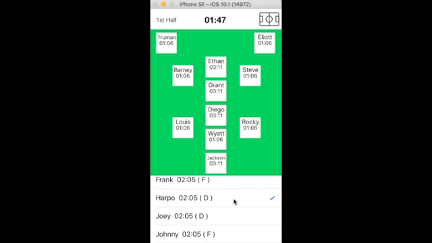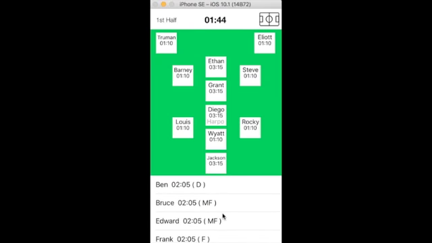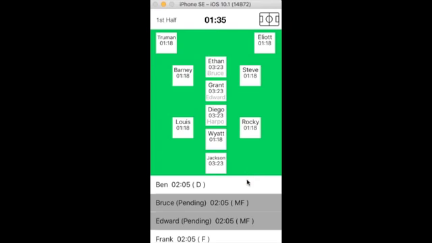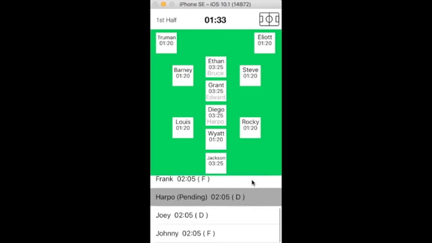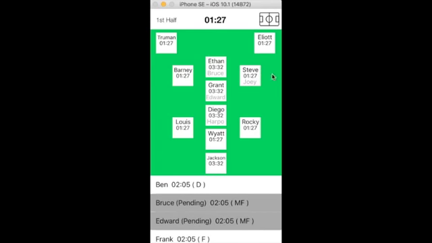I can see that Diego has a lot of time, so I'm going to put Harpo in for him. I see that Grant has 3 minutes, so I'm going to put Edward in for him. I see that Ethan has a few minutes, so I'm going to put Bruce up for him at attacking midfielder, and so forth. I'm going to put Joey in at right midfielder, just for fun. Then I will hit commit.